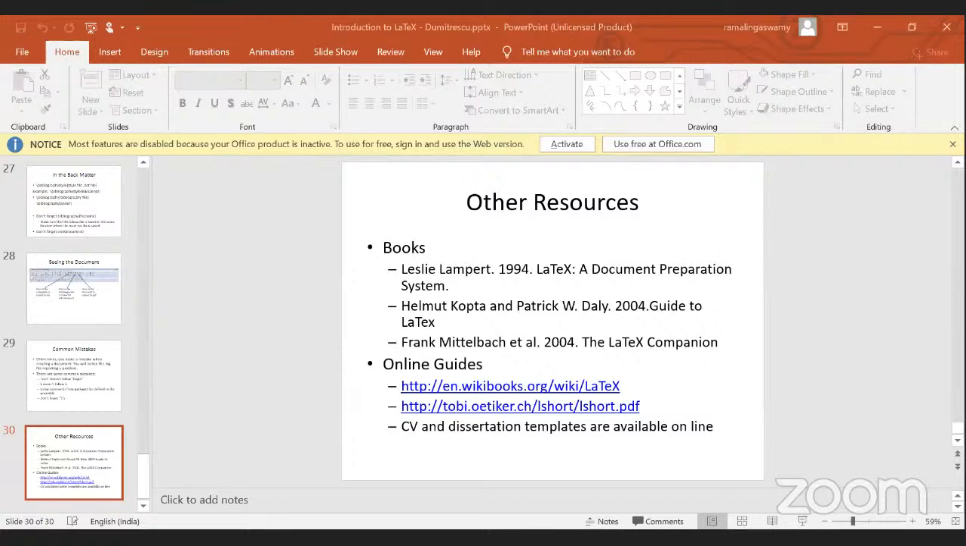Sir, I have a question whether courses are there related to this LaTeX, sir. Any short courses? I don't know, sir. I'm not aware, but you can learn it.